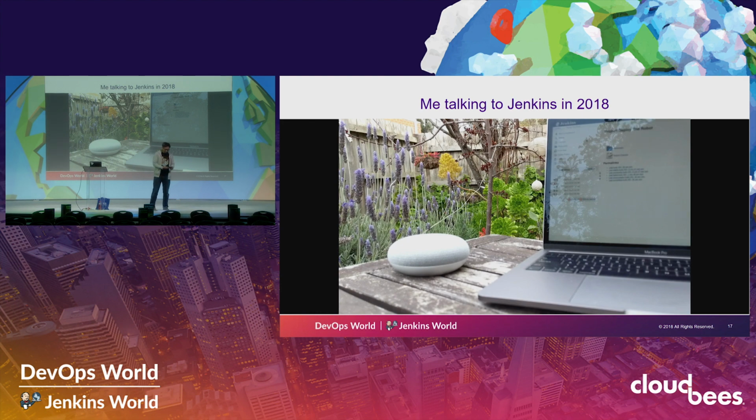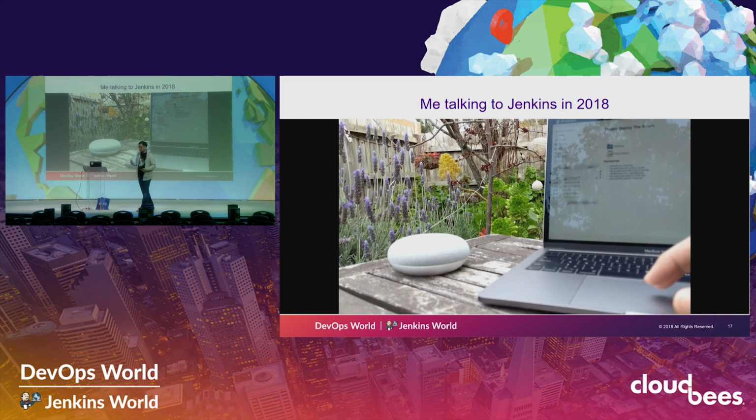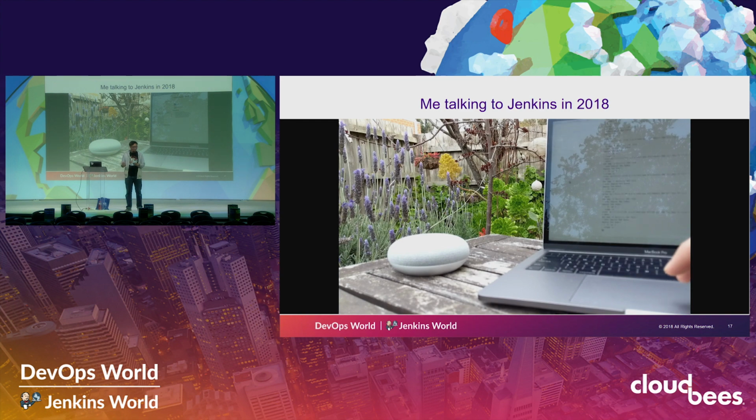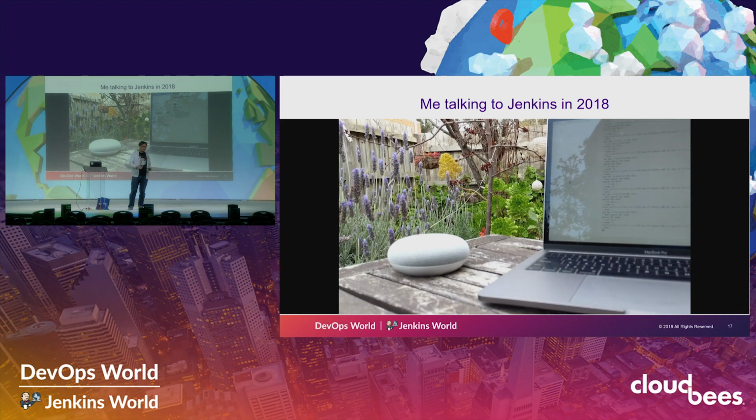Let's try some more examples. What's your current version? I am on version 2.121.3. So that's retrieved from sending a head request to Jenkins and getting the version number in return. So that can be expanded in the future.